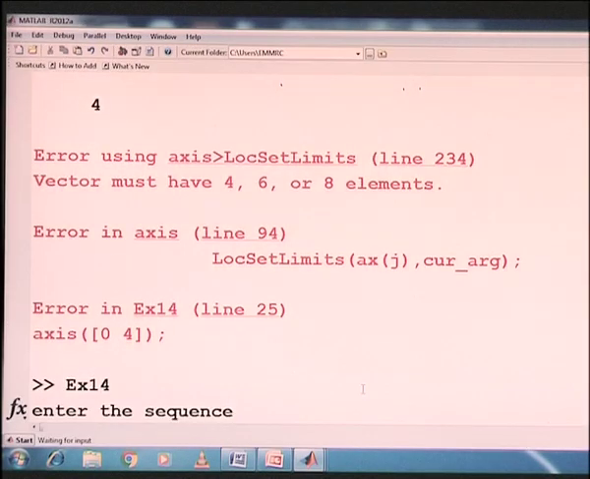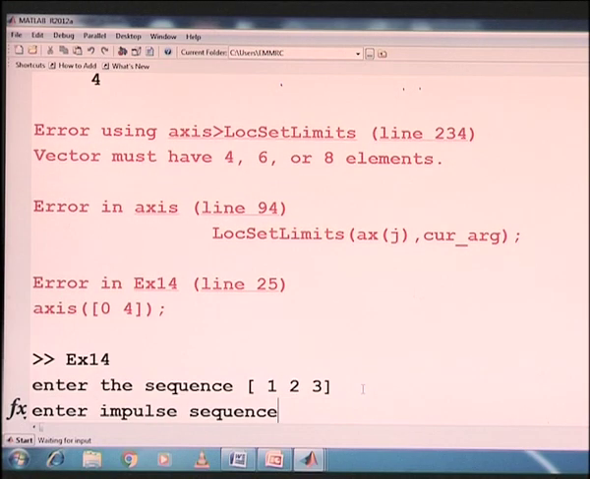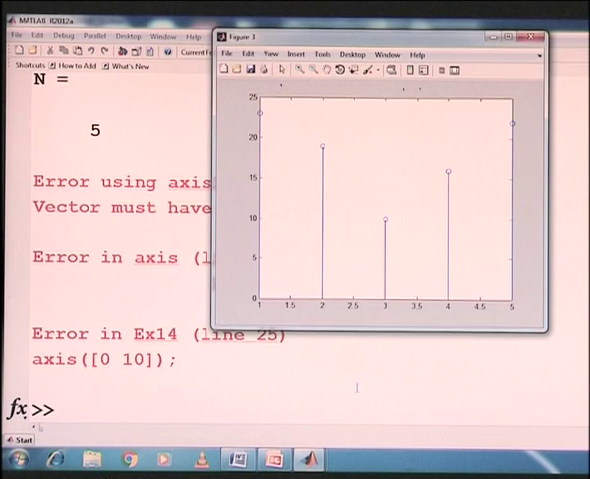Now it asks to enter the sequence. I will give 1, 2, 3, a different length. This length is 3. Then for the other I will give 1, 2, 3, 4, 5. Now we are expecting N to be the maximum, so it automatically takes N as 5 and generates 5 samples. These are the values.